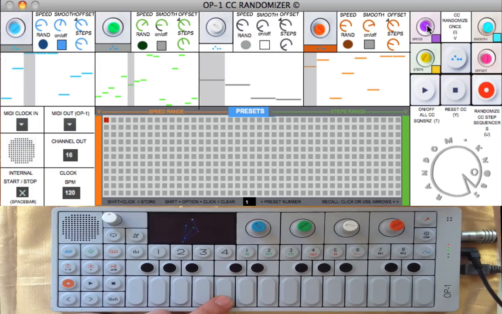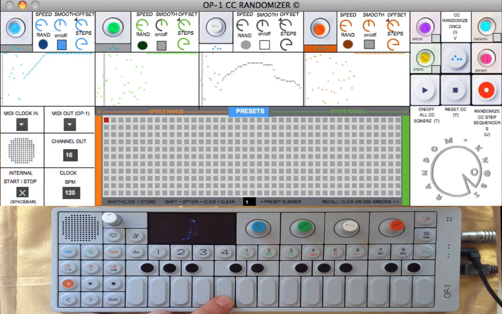Also in the master section you have these knobs, which basically adjust all the values of all the knobs at once. So you see all the speeds are changing. The same with smooth and with steps. And these buttons near the knobs are basically enabling the random messages sent to these particular sections.